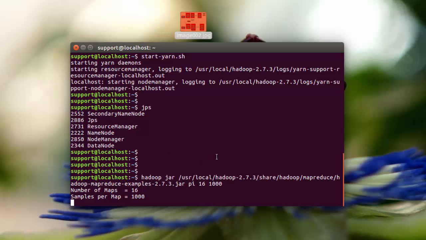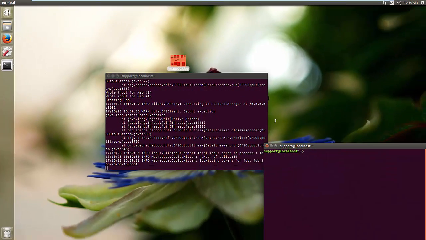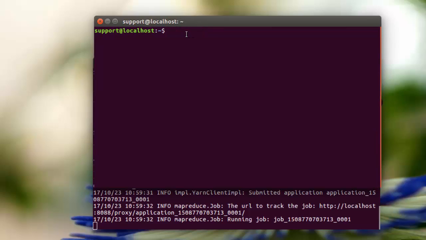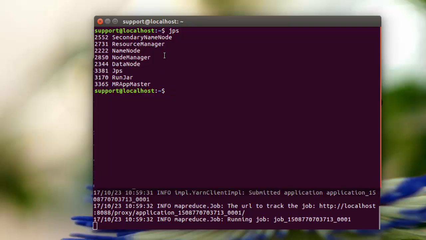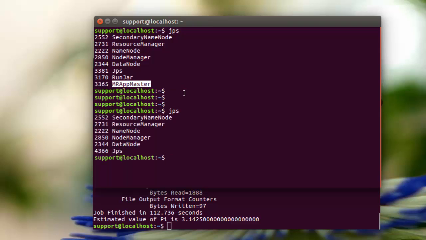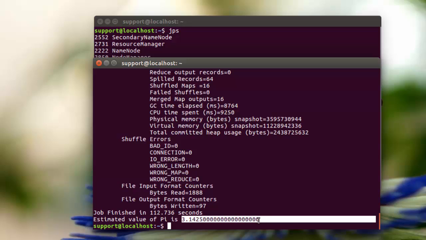And as this is starting to run, we're going to come over here, right click, new terminal, and pull this up over here. So now let's run JPS, and inside of here you can see that the Application Master is now started. Okay, so now that the job is completed, I'm going to come down here once again, JPS, we no longer see the Application Master, and coming down here we can see that we got a more accurate value, or estimate, for Pi.